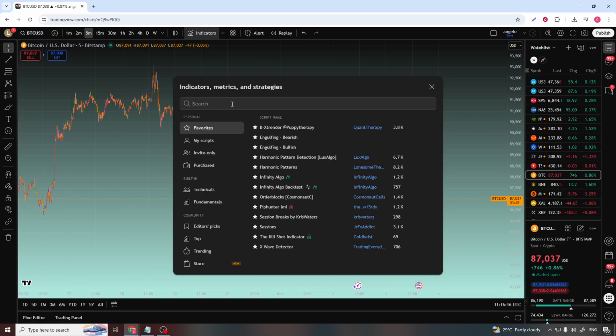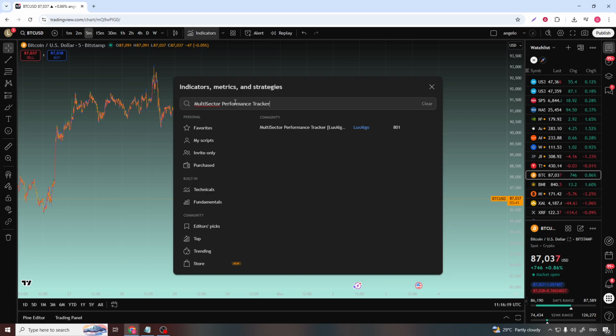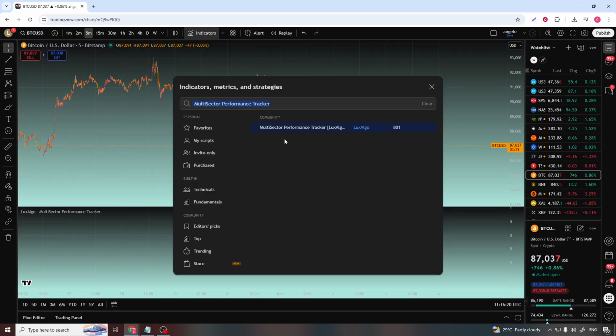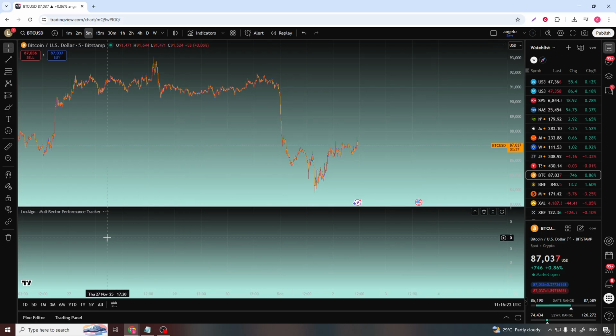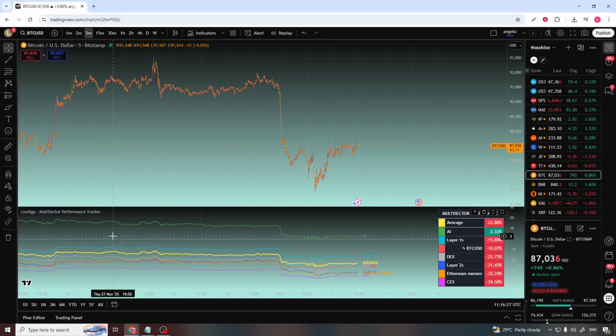Now, with the search box active, begin typing Multi-Sector Performance Tracker. As you type, TradingView will filter the list of results in real time. Make sure you spell it clearly enough that the correct indicator appears in the drop-down list. Once you see Multi-Sector Performance Tracker in the search results, click on it once. TradingView will immediately add it to your chart.